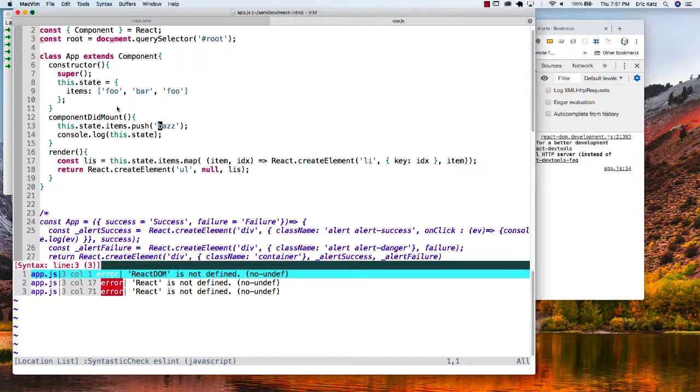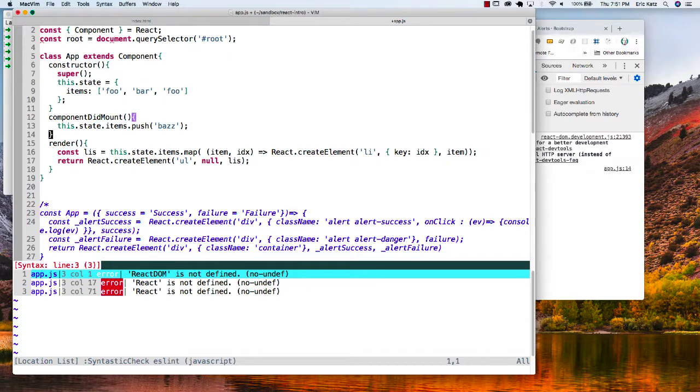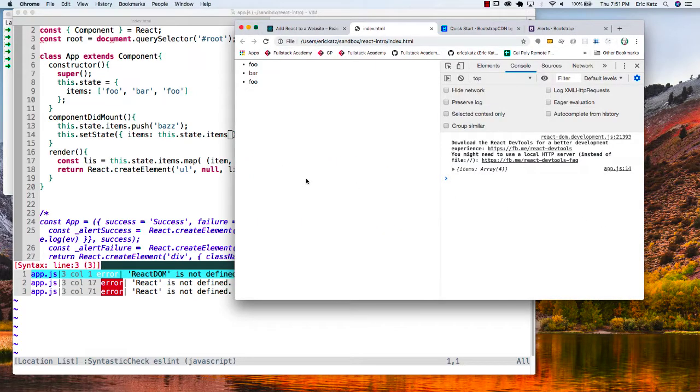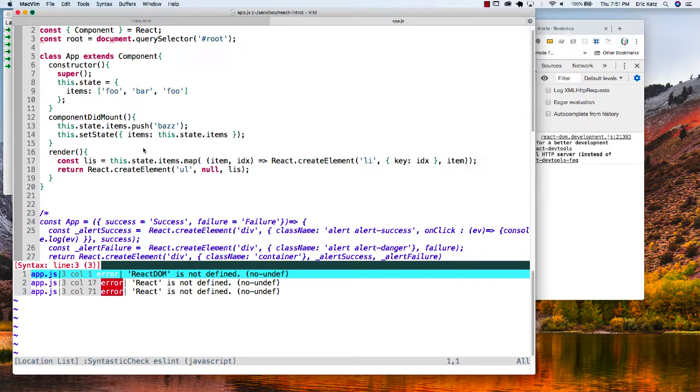So I could go over here and put in this.setState. And you have to set the state to an object with keys and values. And so I'm just going to go over here, and I'm going to say, that's cool. Items, I changed the items. Once I end up doing that, I'll end up getting that. Okay? So the only way anything changes with React is to change the state.